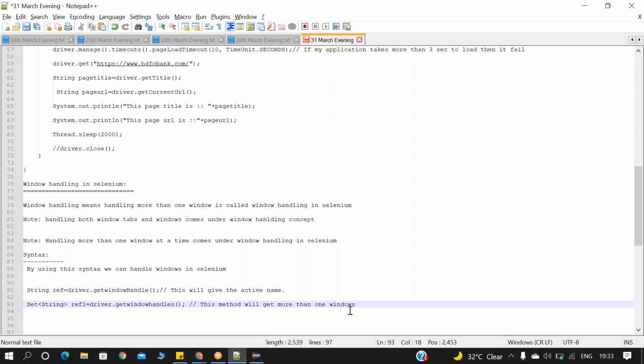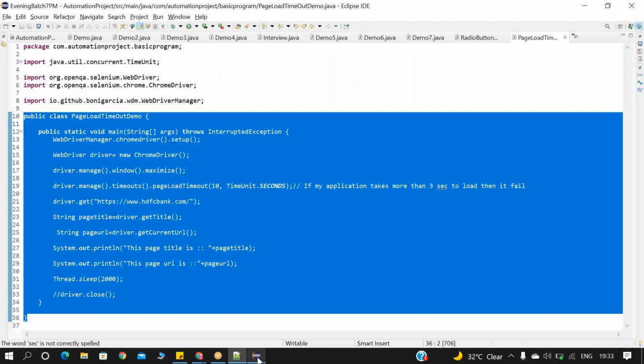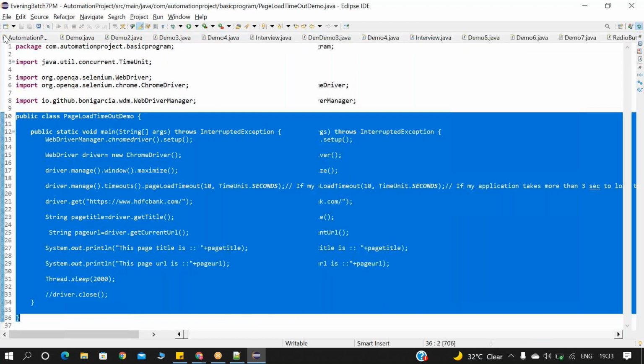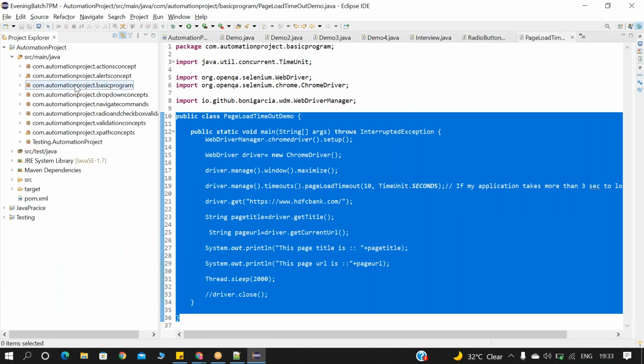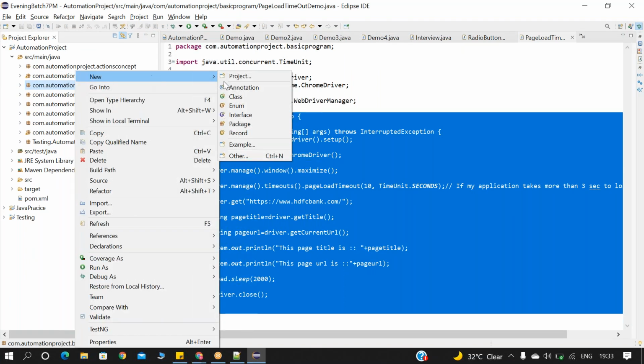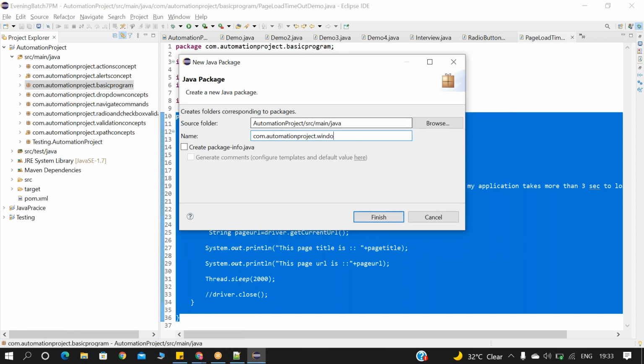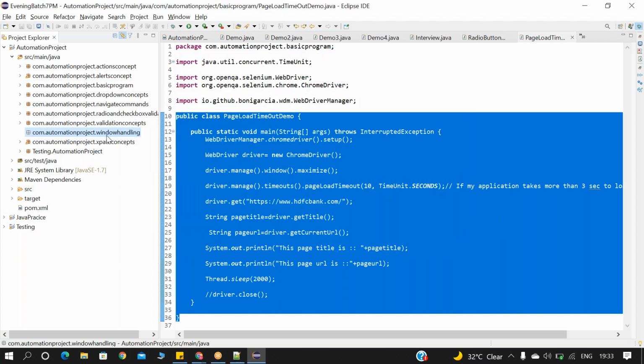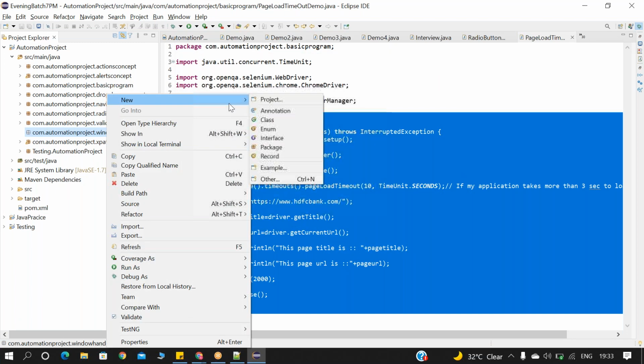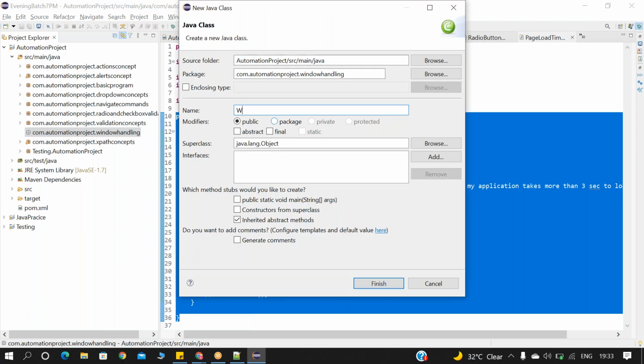I am going to write some logic of code. Observe very carefully. You will get some more idea, and then on practicing, you will get the full picture. I am going to create one more package for the new concept, window handle. Then I am going to create one more class inside that package. The class name should start with a capital letter: WindowHandleDemo1.